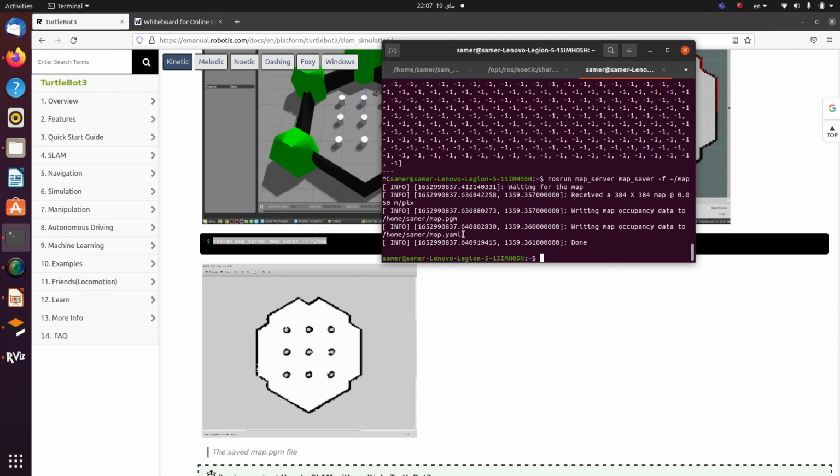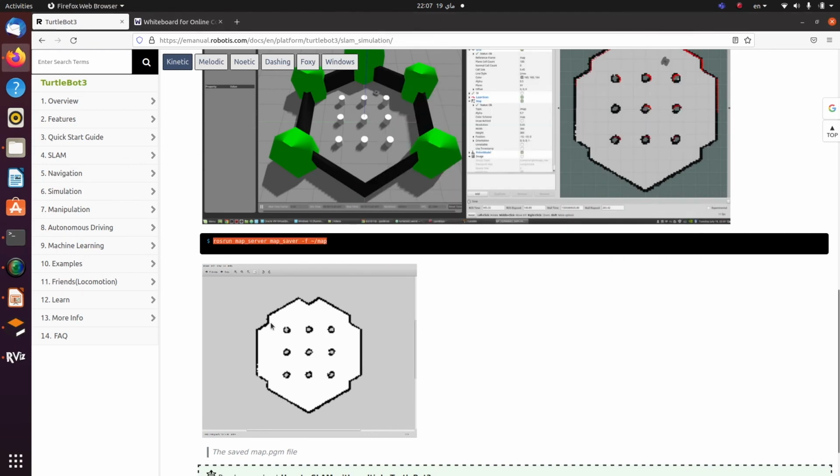Yeah, here it said that it wrote the map occupancy data, and by occupancy I mean a map that indicates whether each of its pixels is occupied or not. So this is why sometimes a map is called an occupancy grid. Right, and it's saved to home map.yaml. So a map is saved in the form of a YAML file and a PGM file. Both extensions come out of this map server.